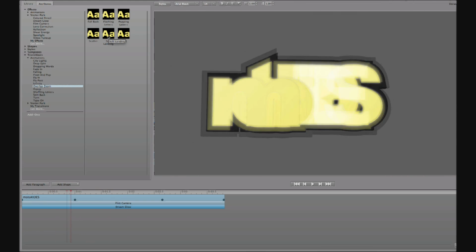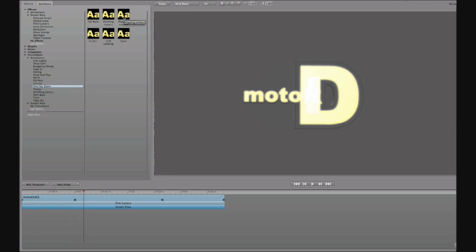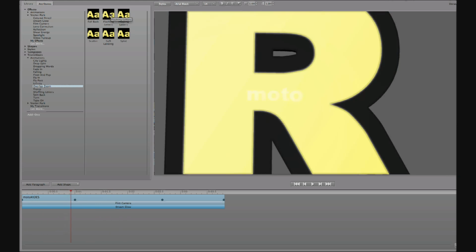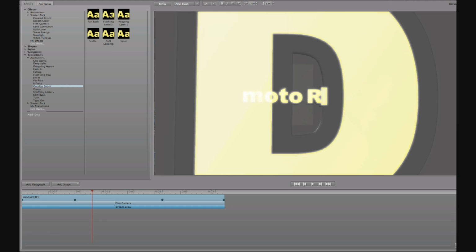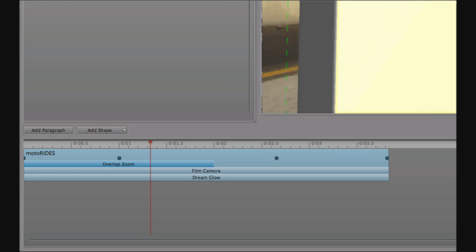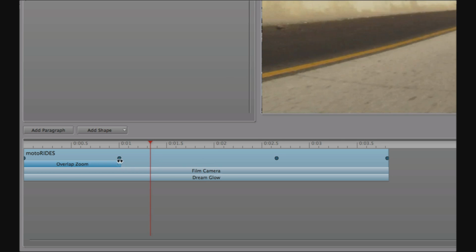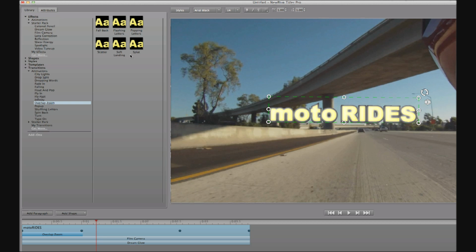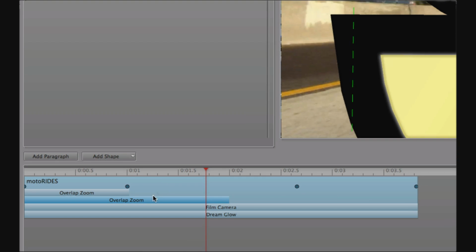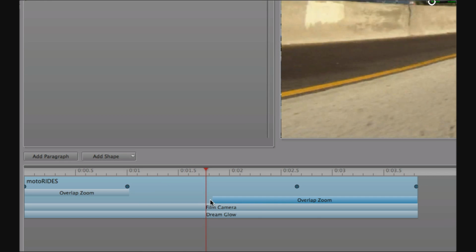But perhaps my favorite for this would be flashing letters. Now, here's a trick to quickly create the complementary transition out. Just go back to the effect, double-click to add again. Now move the second version of the effect to the end like so.